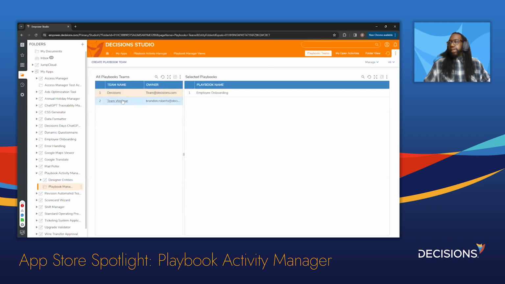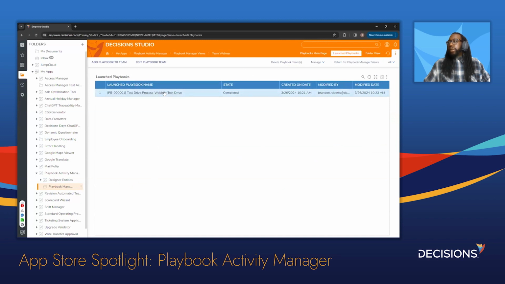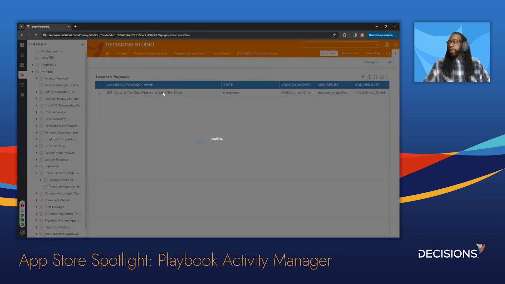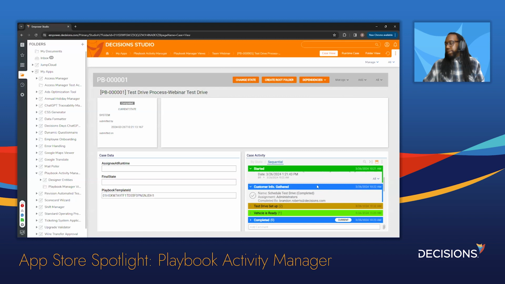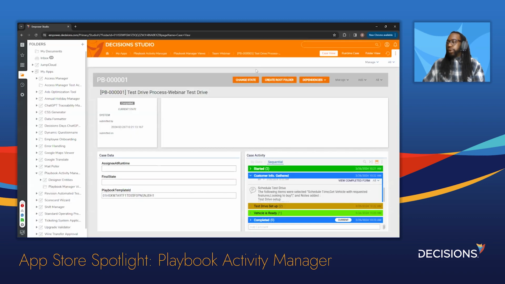We jump back to Playbook Teams. We look into Team Webinar, and we look at Launch Playbooks, and we can see that the playbook is completed. And we can come in here, and then we can see all the assignments. We can even go and view the required form. You can see the inputs that were used for this assignment.